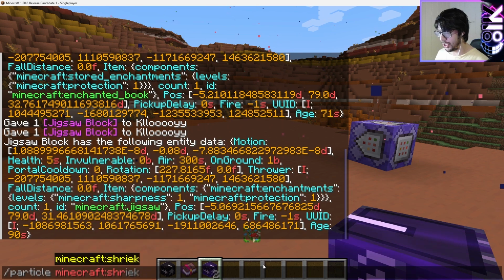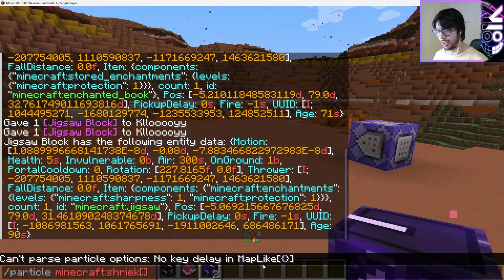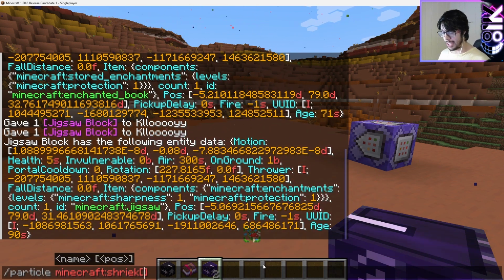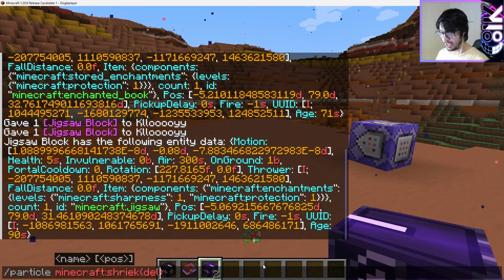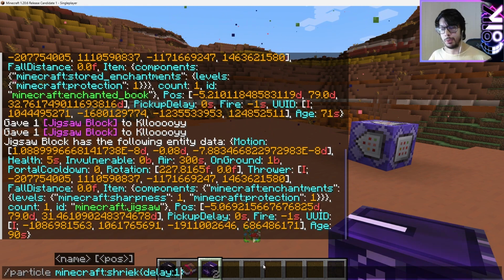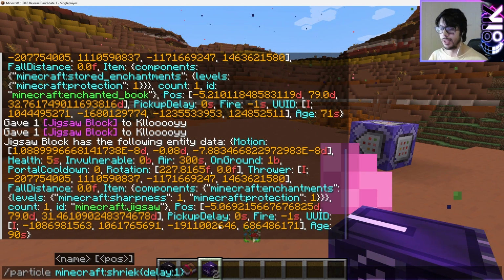The other one, shriek, is a bit annoying because I had to look it up. It's delay, so curly brackets, not squares, and I believe it's just delay, and then you specify what the delay is. So basically whatever the name of the value you were setting, if you remember the old particles, or if you're looking them up on the wiki, is now what you type into the brackets. So item, delay, block state, color, scale for dust and falling dust.